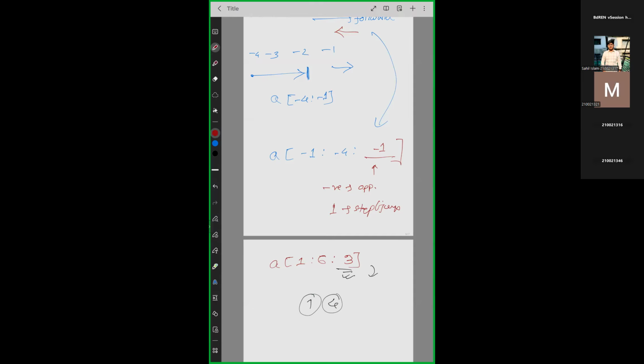Now instead of +3, if I give -3, will it work? No, because 1 to 6 means in this direction. If you say minus direction, from 6 again to 1, there is nothing in this direction. So you have to be careful. The last item in the slicing operation shows you the jump size and the direction. You can control it this way.